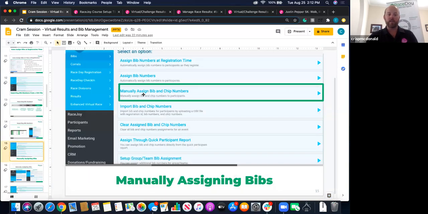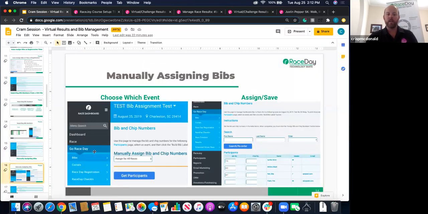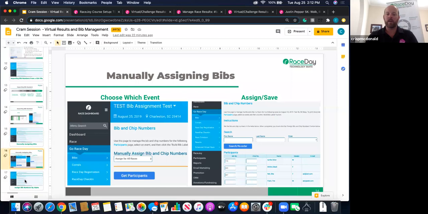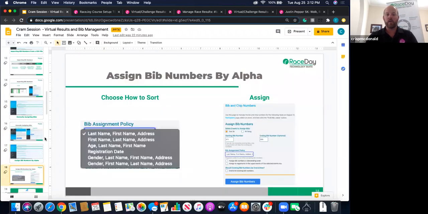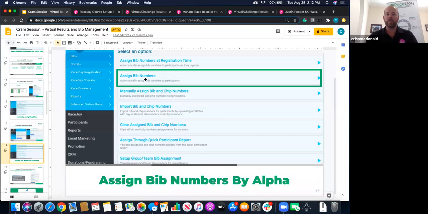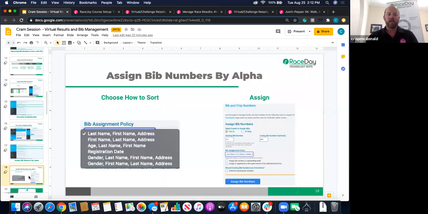So another way is manually assigning the bib and chip numbers. Here, you can assign for all races and go one by one and type in bib numbers for folks. You can also go into the participant information and assign the bib number there. And then you can also assign bib numbers by alpha or a number of different methods. So if you click this assign bib numbers, again, this is not the auto assignment. This is a static assignment. You have a bunch of different ways to assign. You can select what races, what ranges, and then assign bib numbers there.